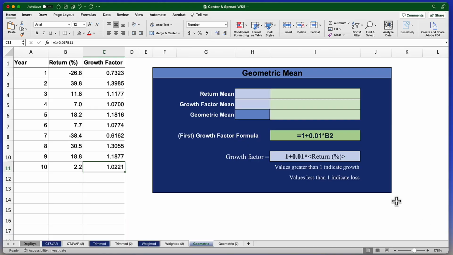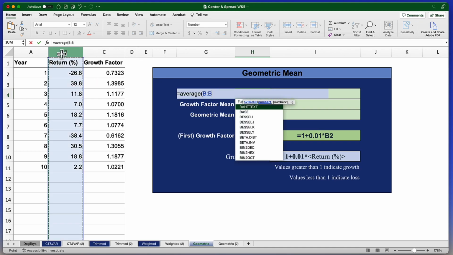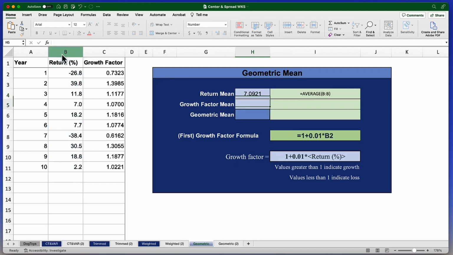Now we need to create some averages. We're going to start with the overall return mean. That value is going to go right here in H4. We'll start with an equal sign and then type average, open parentheses. I want the values in column B. Click return. The average return was a 7.09, or slightly over a 7% return.